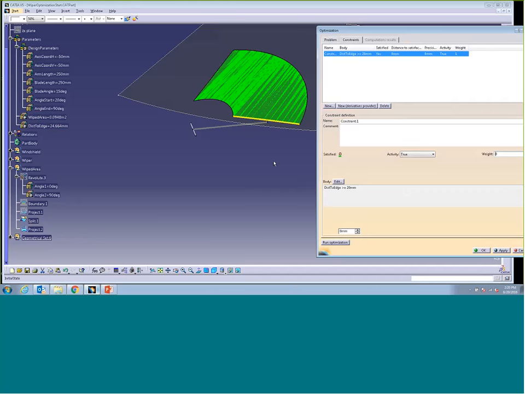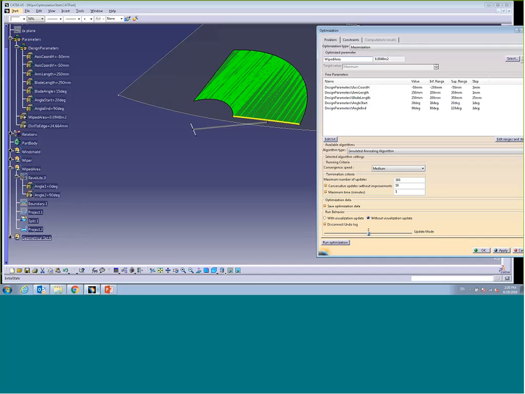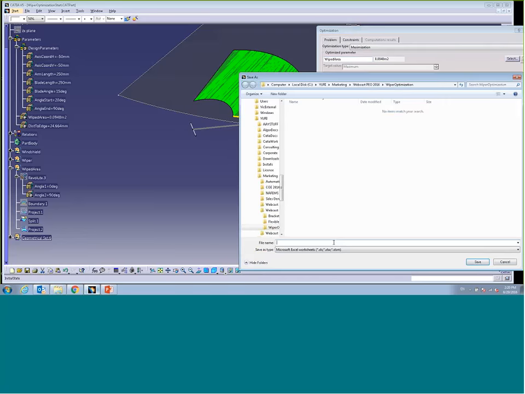Yeah, that's fine by me. And I think we're ready to go, if I'm not mistaken. Let me just double check the first one. So we're using simulated annealing, minimum, save optimization data without visualization update to speed up. Yeah, sure did. Okay. Let's hit run.